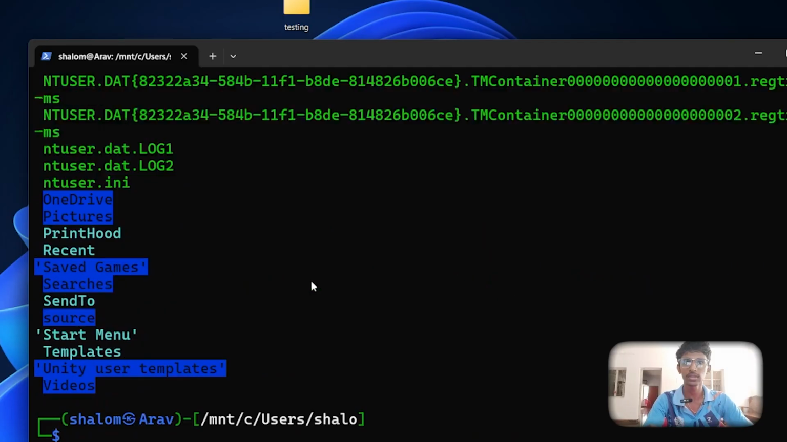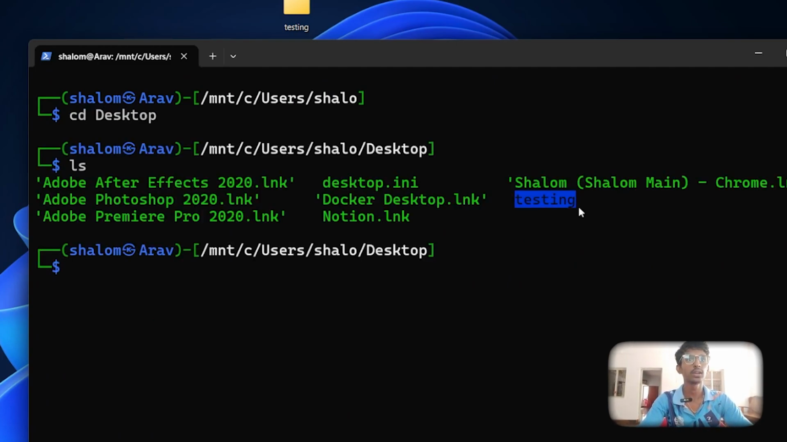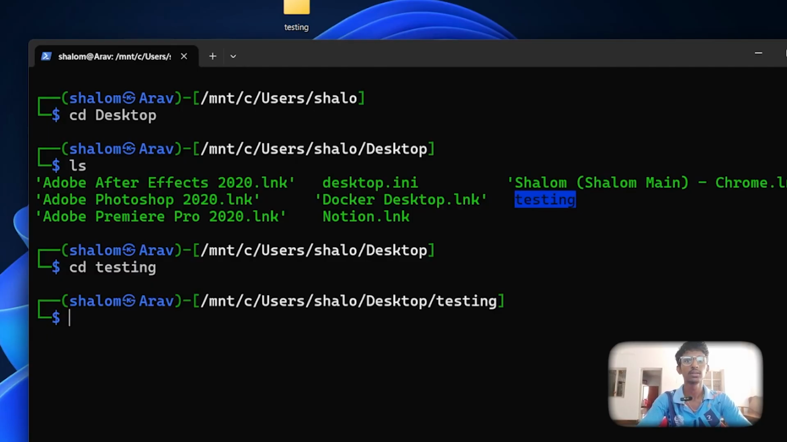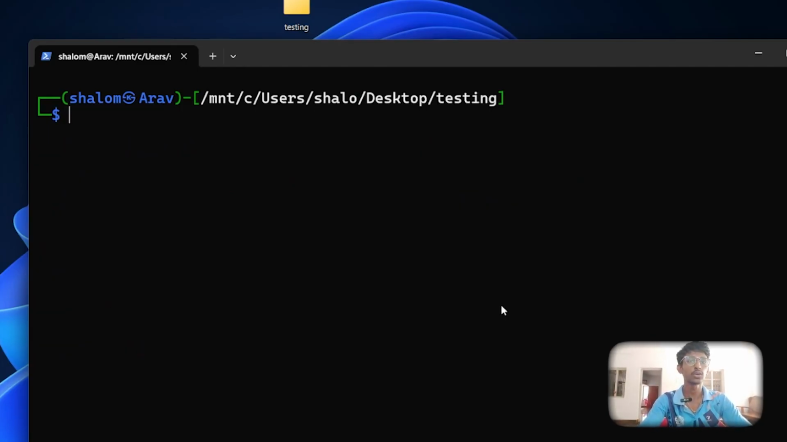So let's go and navigate to the desktop where I have created the folder. So let's go clear and cd Desktop. Yeah, now we are in the desktop, and here you can see that I have my folder testing. So yeah, let's go to the testing folder, and we are inside the testing folder. There is nothing inside it. So now I'm going to be creating a txt file.